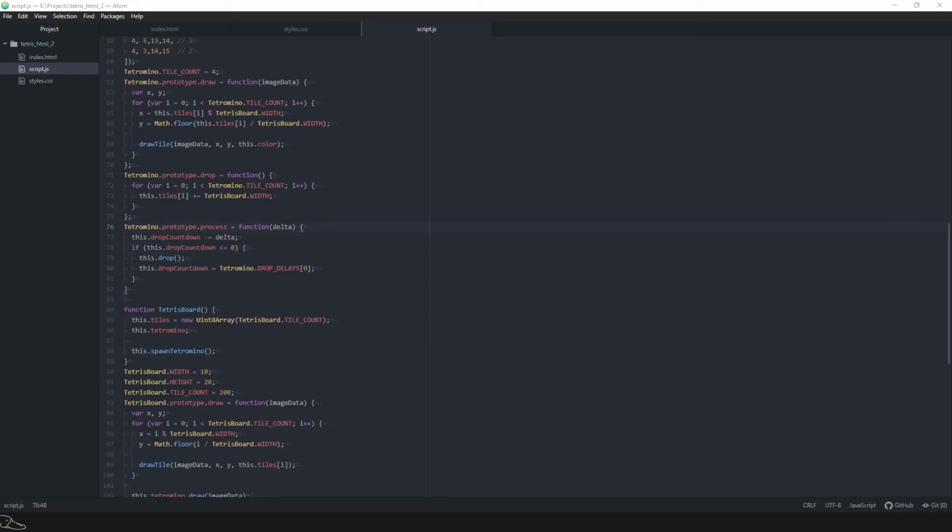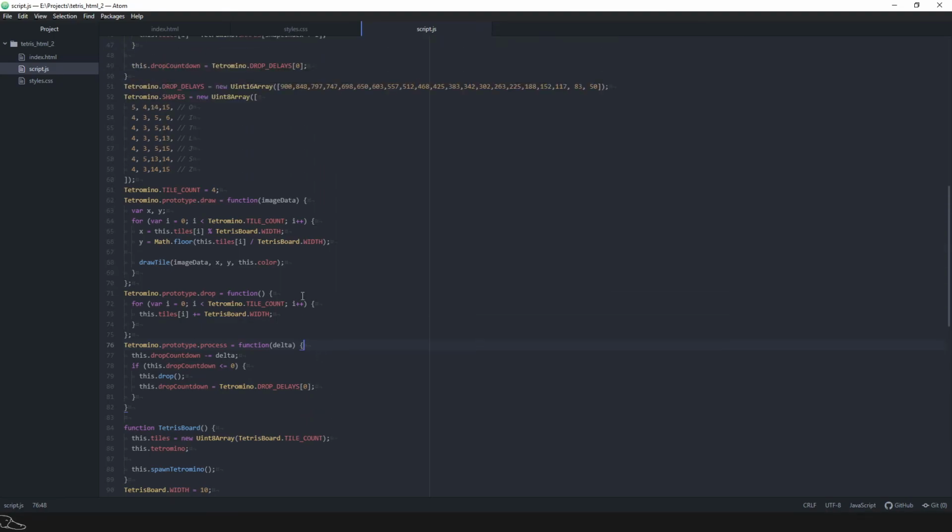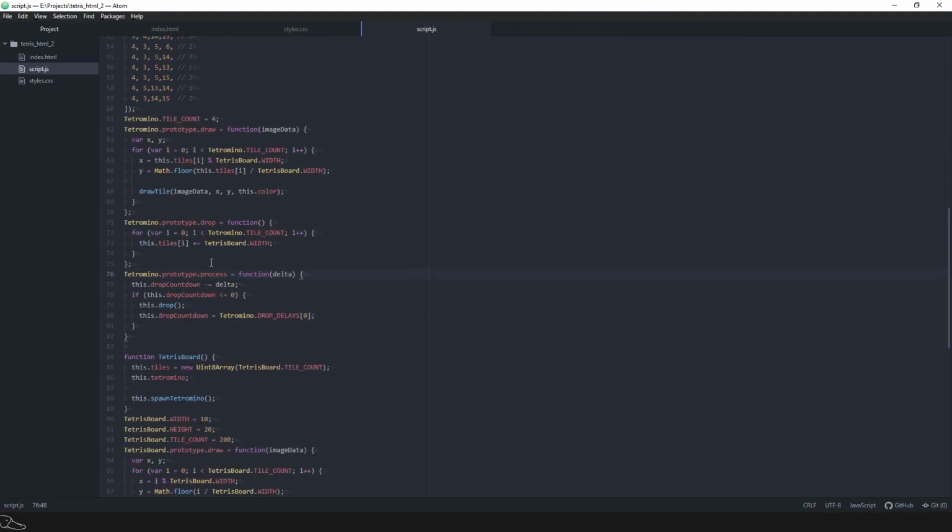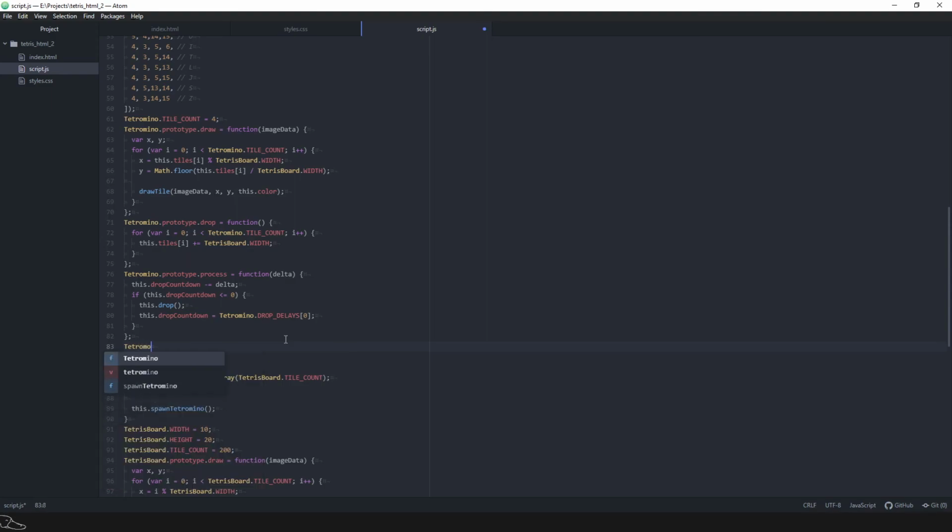we have it dropping. Player control is the other main thing in a video game, any video game. So let's do that a little bit. Let's at least get that in so that this is a little more complete. Tetramino. Oh, you know what? I'm going to do proto. If I do proto, then I can do this. Okay.